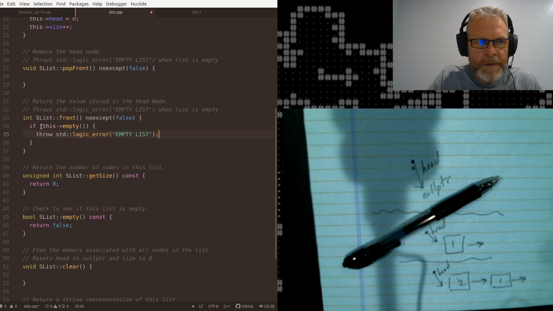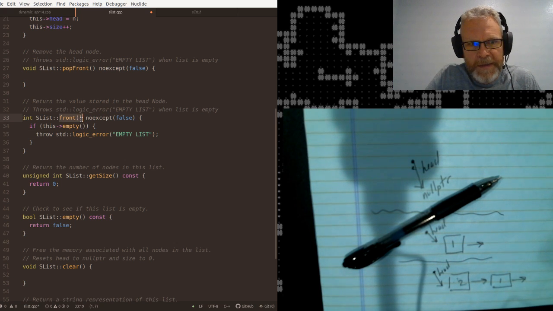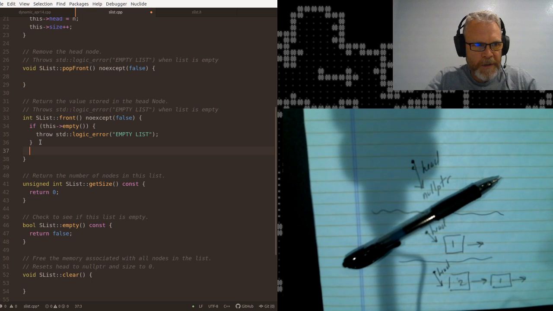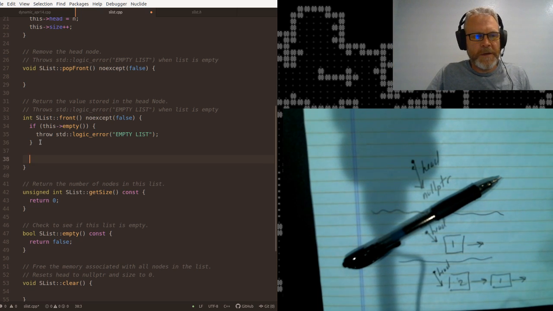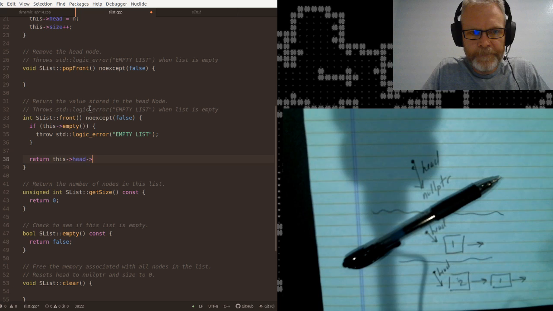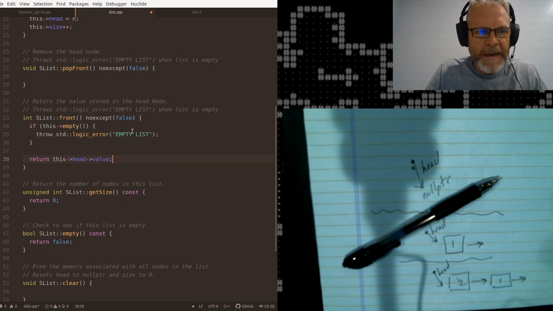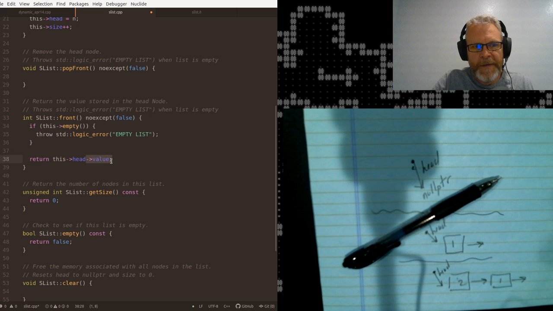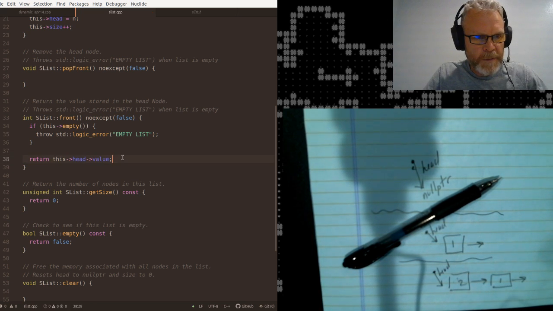You can't get the data out of the first node in the list if there's no nodes in the list. There's no nodes, there's no data, and you're left with this situation. There's not much you can do other than throw up your hands and say, I can't give you data, there's no node. But if that doesn't happen, then you can return the data from the node that the head is currently tracking. So I go to the head node, and then I go inside that node and I get the value and return that. That's what this function is supposed to do.